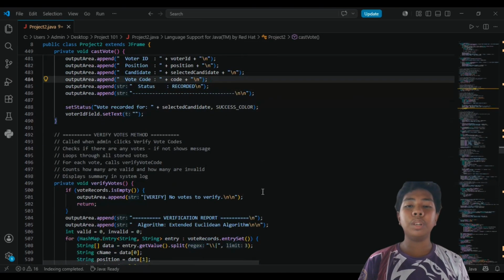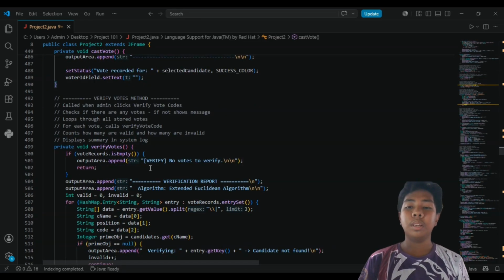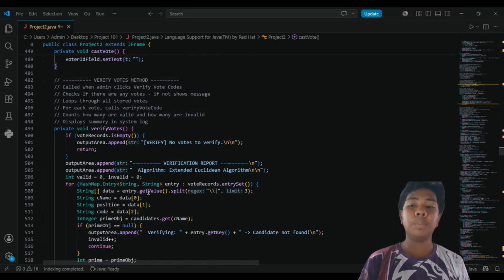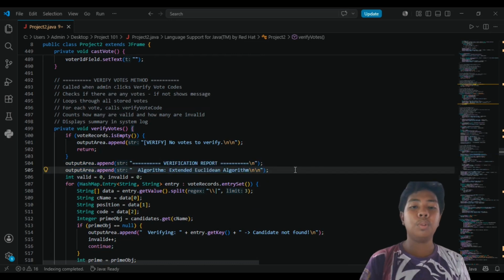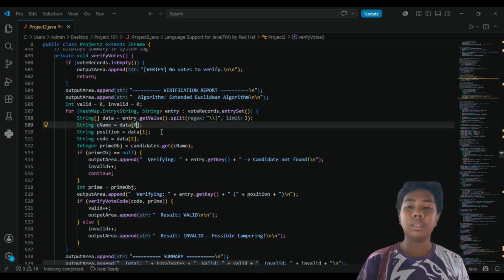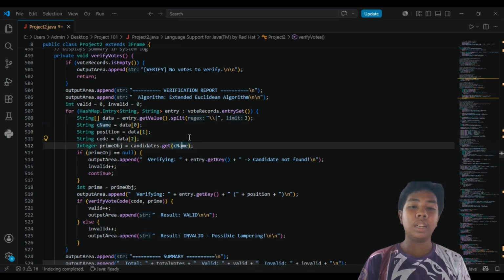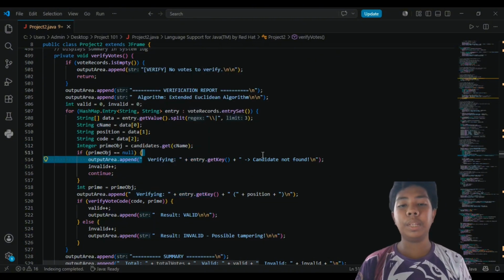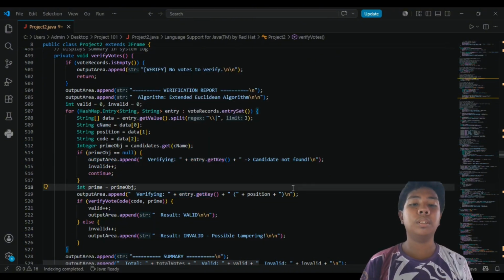Now let me show you the verify votes method. This method is called when the admin clicks verify vote codes. First, it checks if there are any votes. If not, it shows a message. Then it loops through all stored votes. For each it calls verify vote code. It counts how many are valid and how many are invalid. Finally, it displays the summary in the system log.